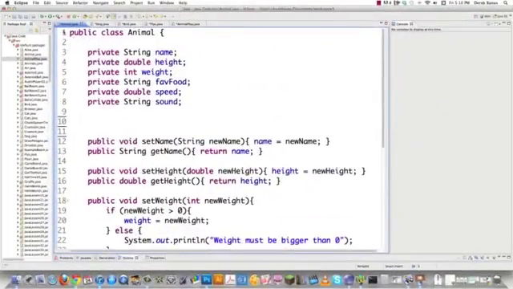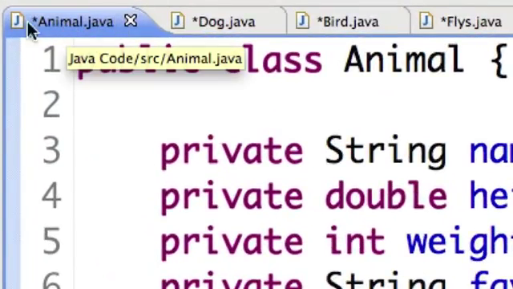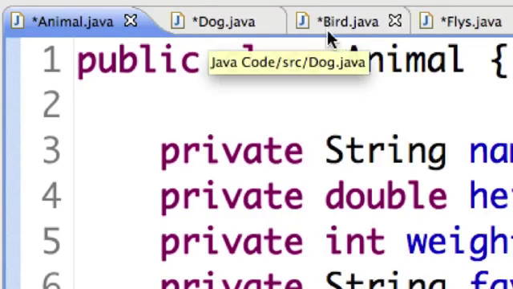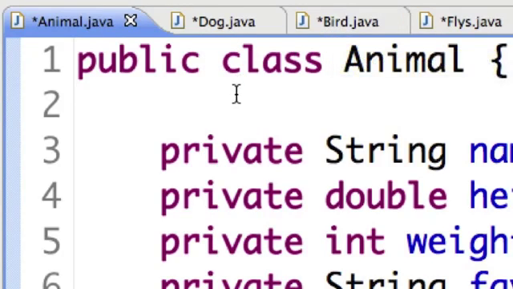Okay, so here I am over here. We have a couple classes defined. We have animal.java, and then we have two subclasses underneath of it, dog.java and bird.java. And what we're trying to do here is figure out how we can give bird.java and other animals that are subclasses of animal.java the capability to fly.